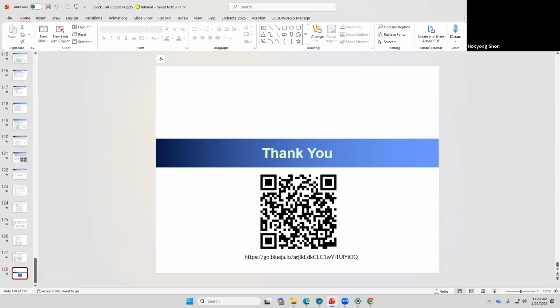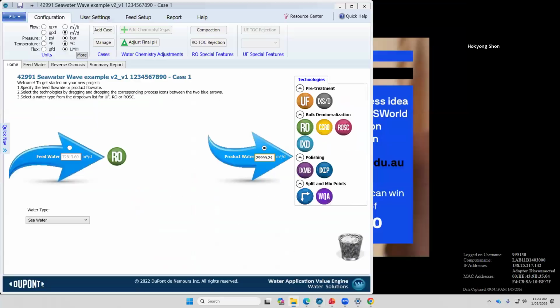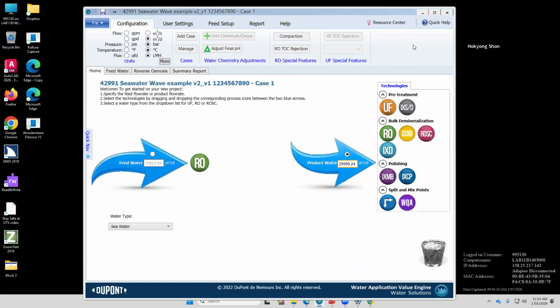Let me try to practice one. So this is the software. You can open it now. So everybody, can you open your software? So you can try some of the files. You can have an example file.